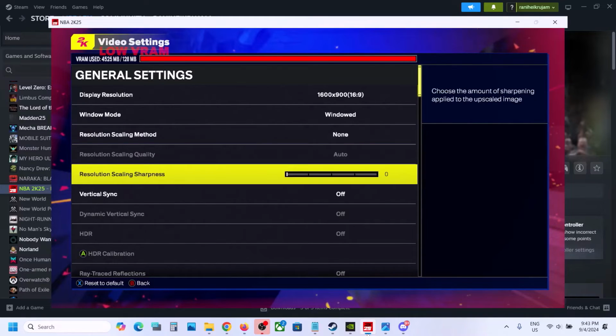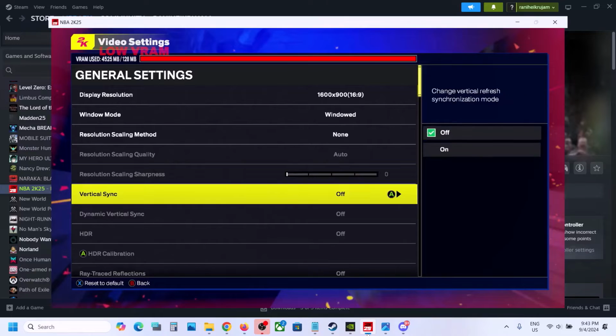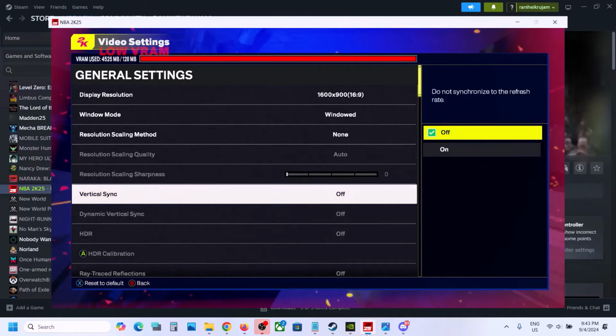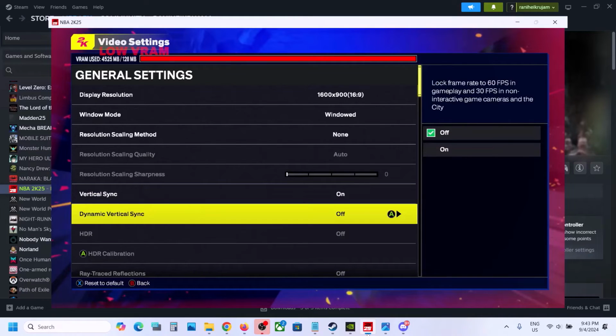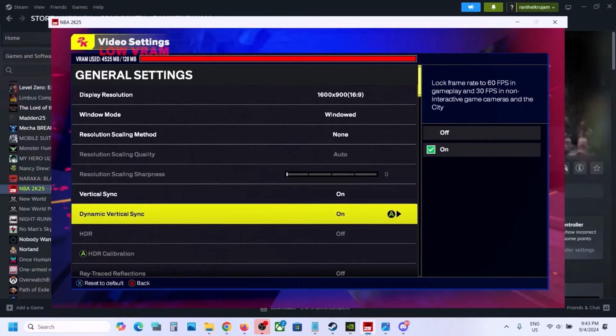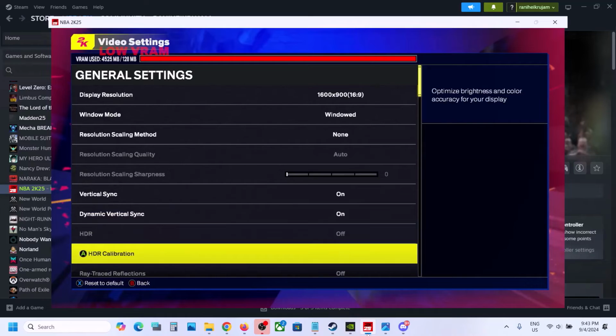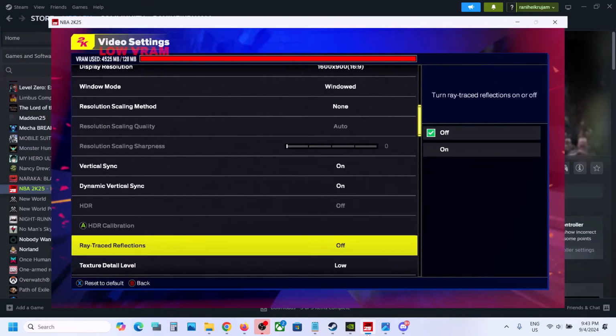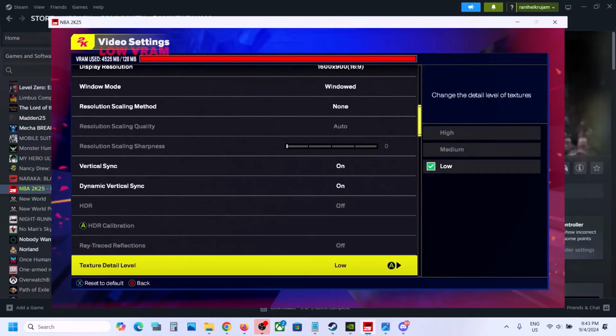Now go to vertical sync. Now if the vertical sync is off, you can turn on the vertical sync. Also, if you see dynamic vertical sync, if this is off, you can turn it on and then check. If that does not work, you can even turn it off and then check. Now also disable HDR. Now scroll down, disable ray tracing. If this is on, turn it off.